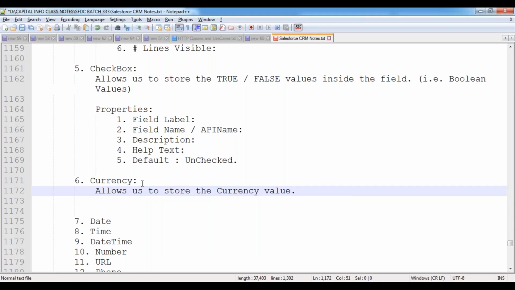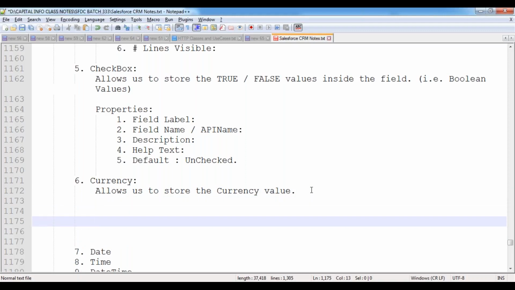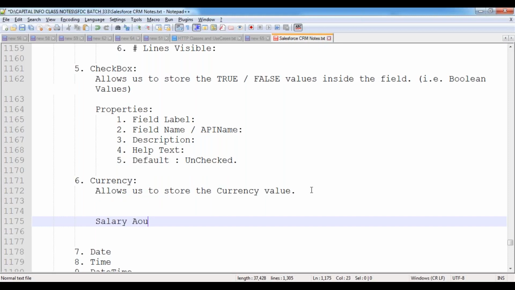Currency value here. So what does currency value mean here? Currency in the sense of money. I want to store the value related to money. So how are we going to store this currency value? For example, I'm having a text box called salary amount, and I give the value as some 40,000.